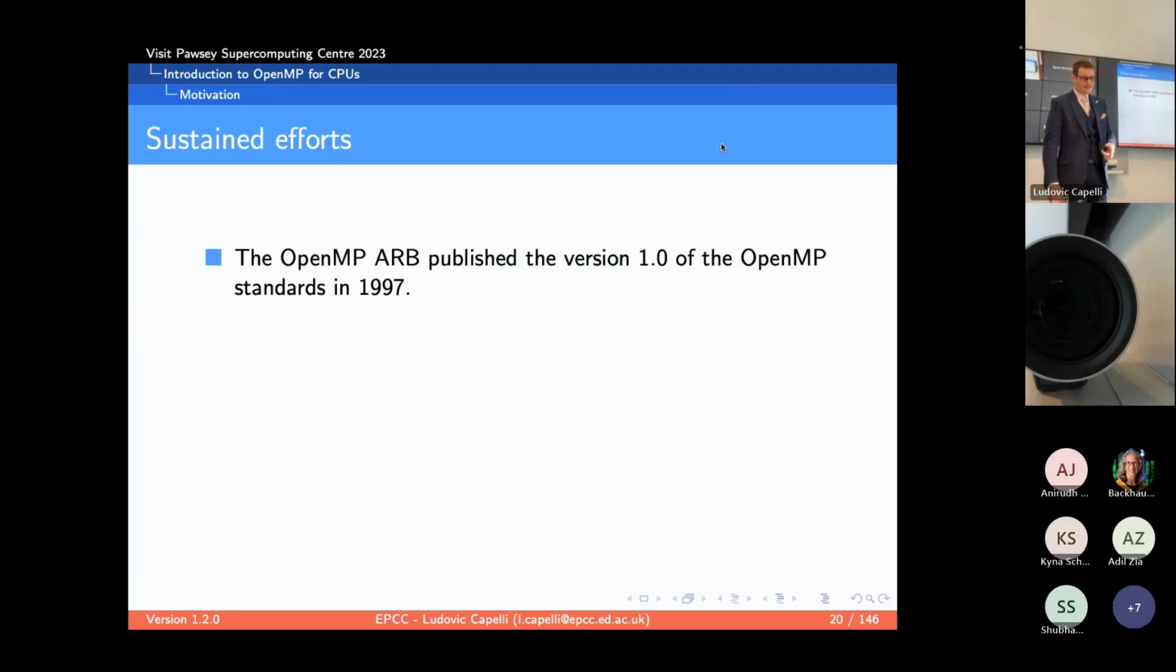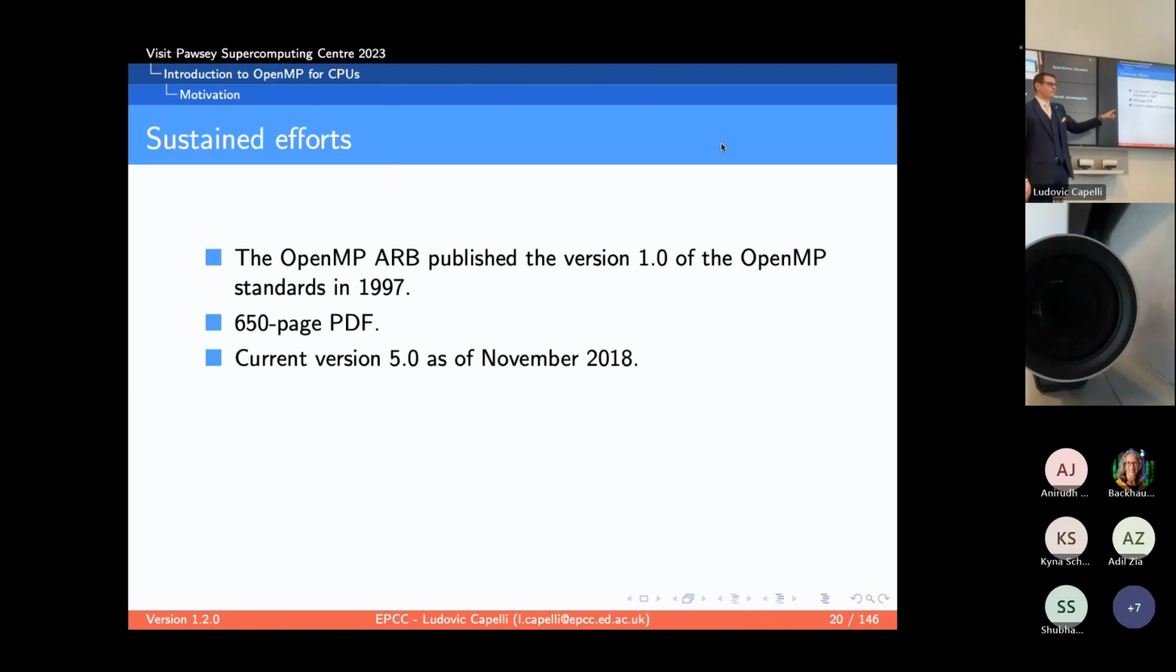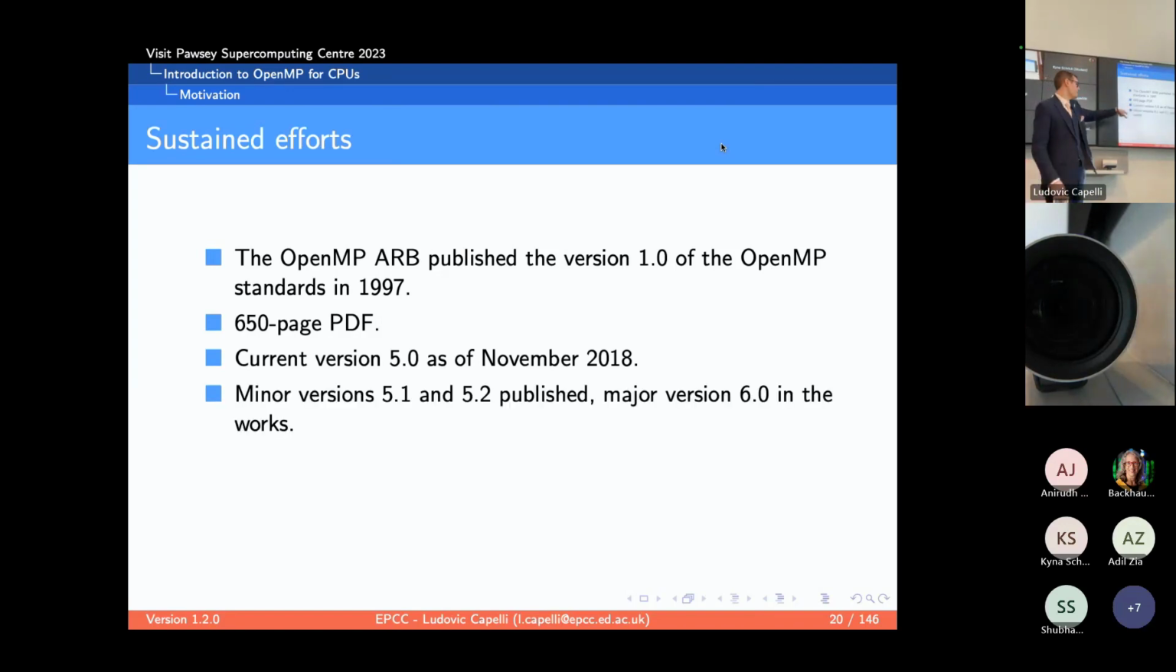They never stopped working because I joined recently, but it started before I was born. But effectively, the standard is a long PDF which describes everything that OpenMP programs can do, and what kind of preconditions your program should have. The current version is 5.0, but that's always improving, with 5.1, 5.2, 6 in the works, and so on.